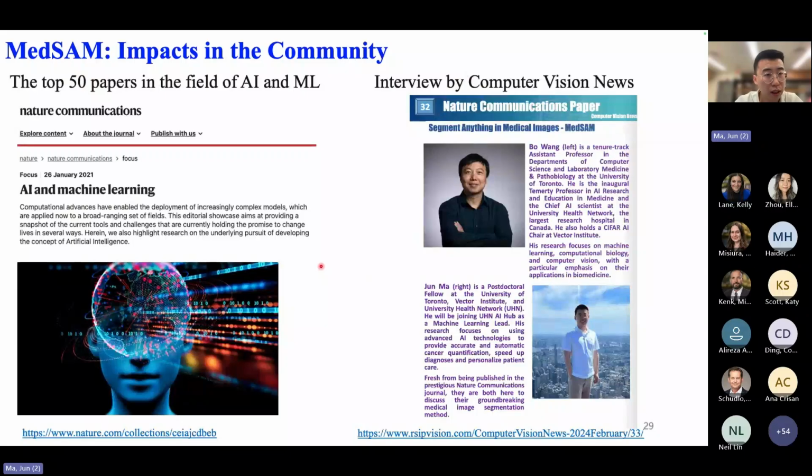This work was also selected as one of the top 50 papers in the field of AI and machine learning by Nature.com editors. And we are also excited that this work was highlighted by Computer Vision News, which is one of the largest media in the CV community.